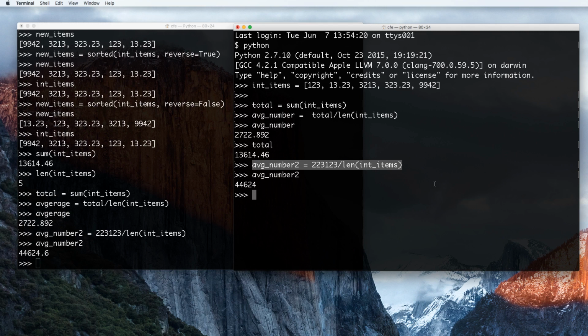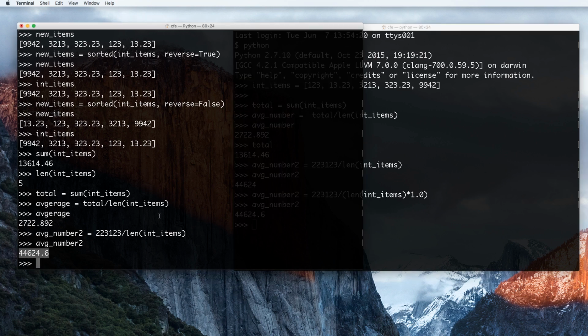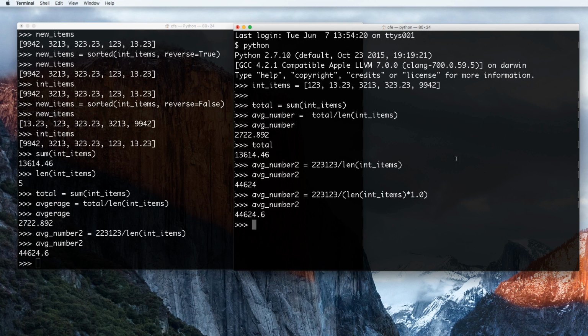So this is an example of when we want to use a float inside of this equation. So average number 2 is now equal to that number divided by parentheses, length of int items, and then we multiply that by 1.0, and then we do average number 2, and it gives us this average number. So these are slight differences between Python 2 and Python 3, but when you're designing your programs, you want to make sure that you're doing stuff like this, so it works on either one, depending on how you want to support your programs.